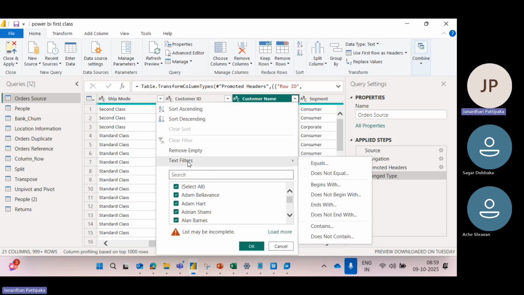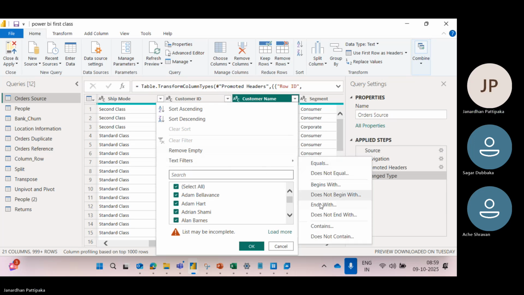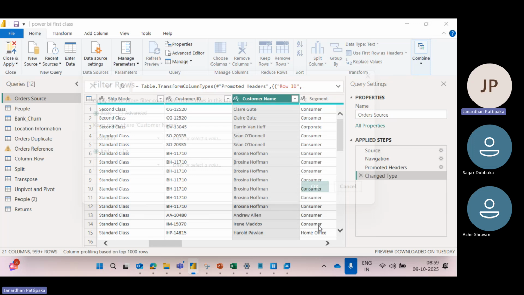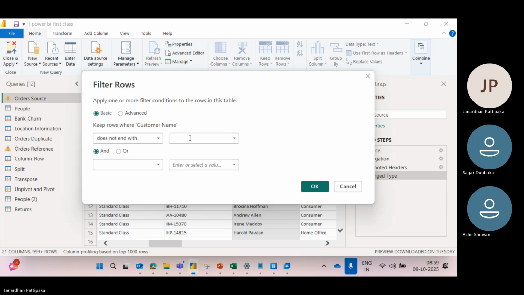So text filter, I am applying the text filter. Okay, contains, I am coming here, where we have seen equals, does not equal, begins with, ends with, does not end with. If you want to filter out the states that do not end with A, click on OK. So all these states will not have the last letter as A.